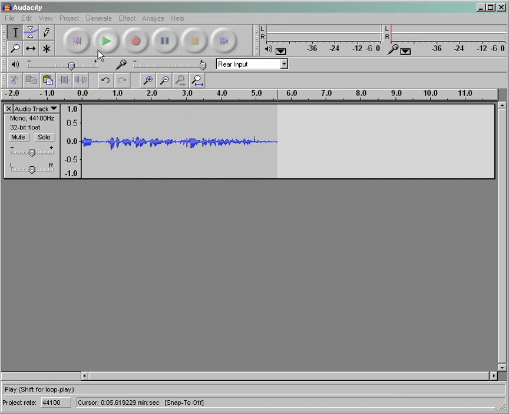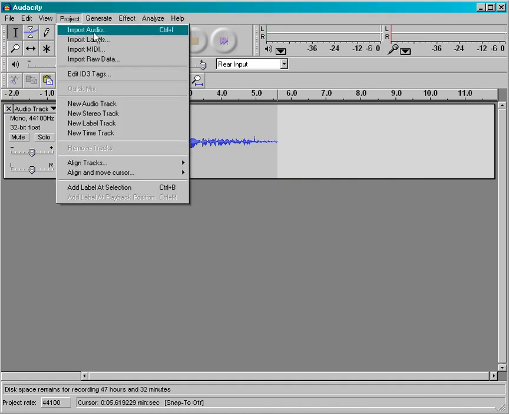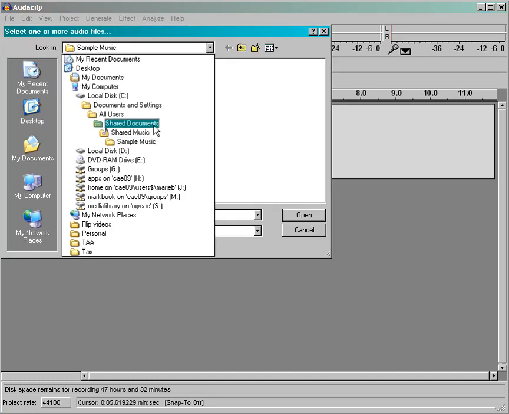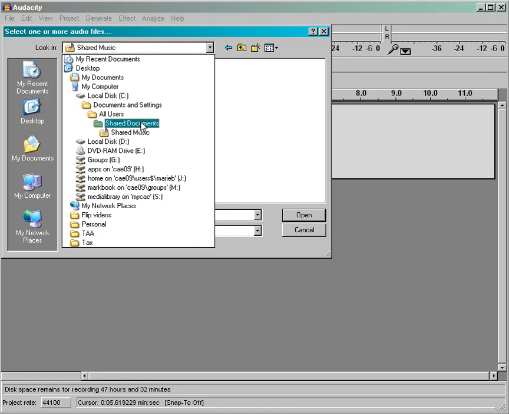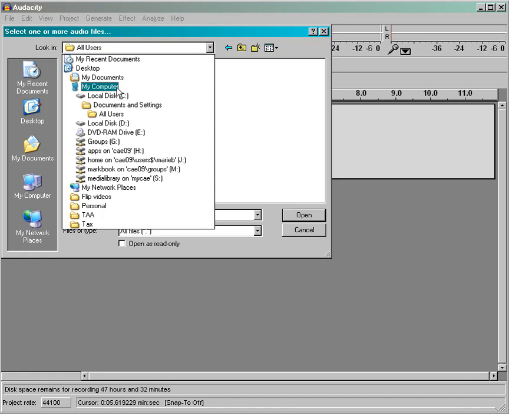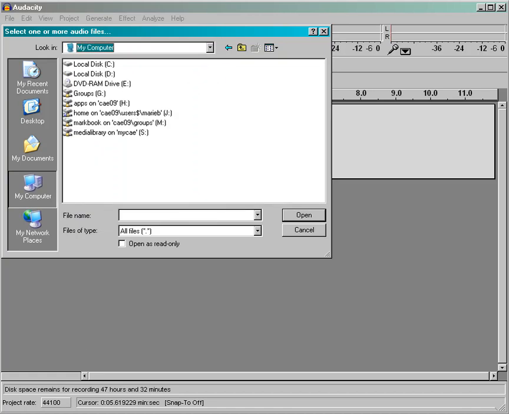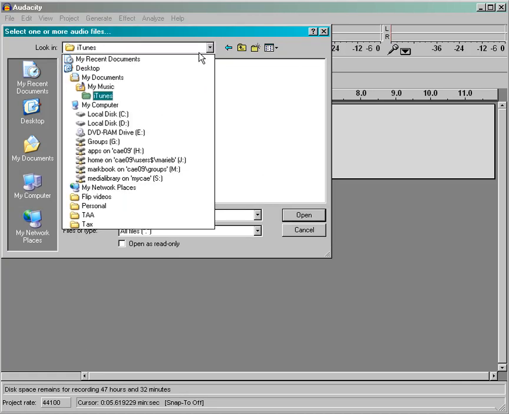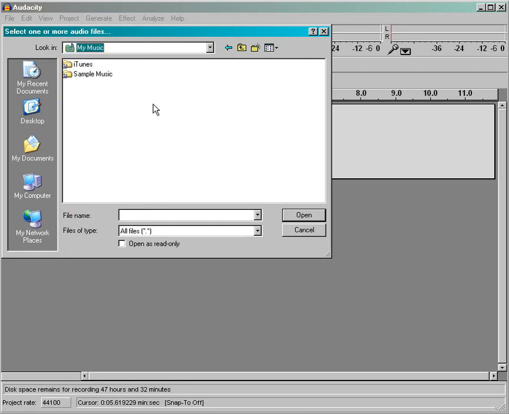Another couple of useful options you'll find up here, if you go into the project file, you have the opportunity there to import audio. So if you want to put an audio track behind your podcast, your spoken podcast, then you can go in and import your own audio. So if you've got something saved in iTunes, for example, you can go in there, or you can go into My Music and find sample music in there.